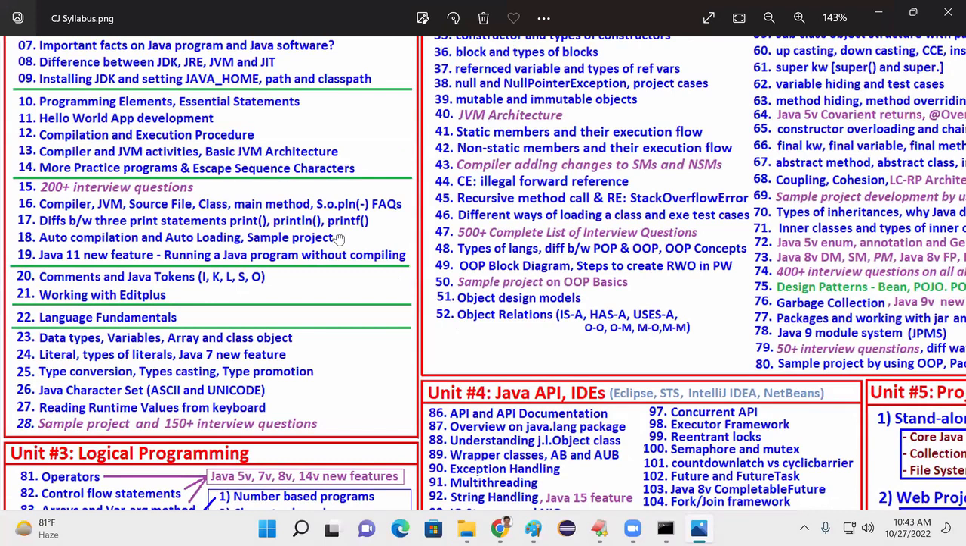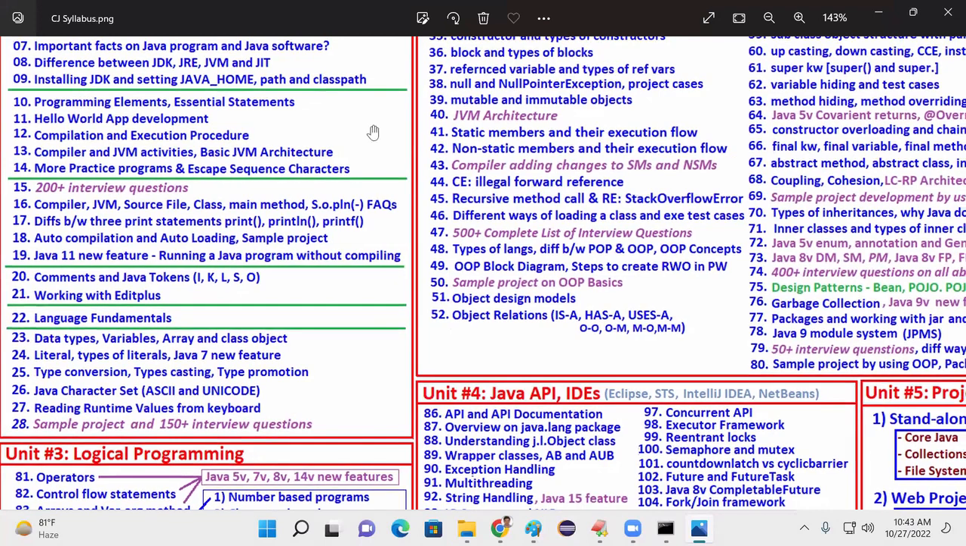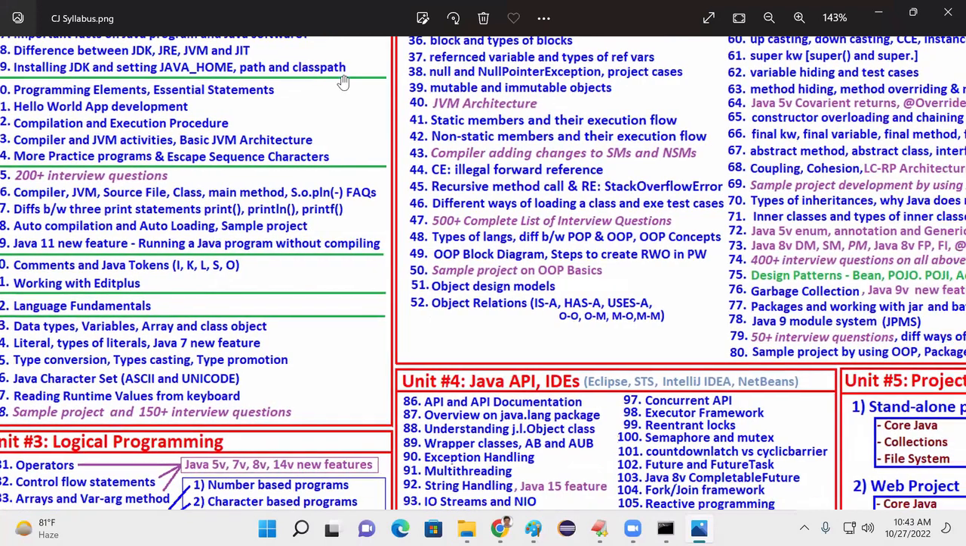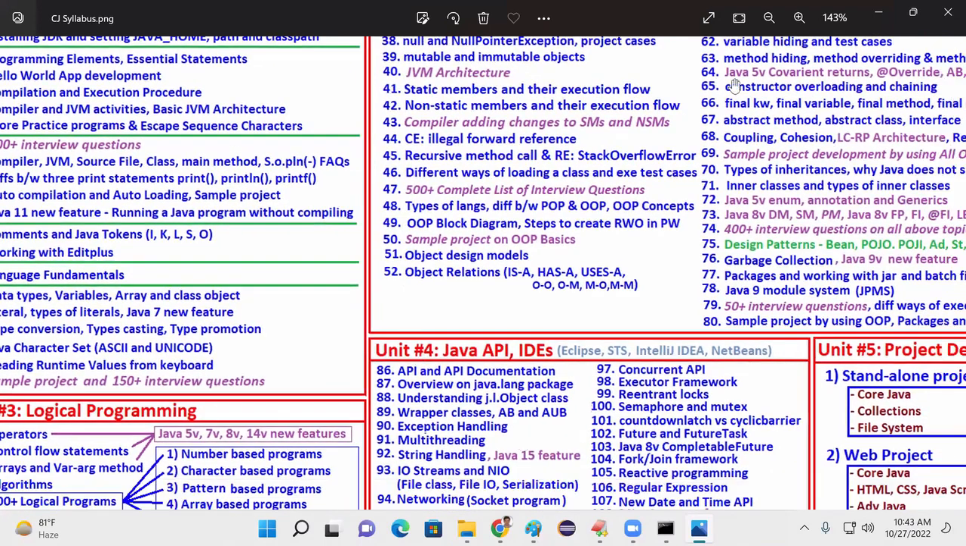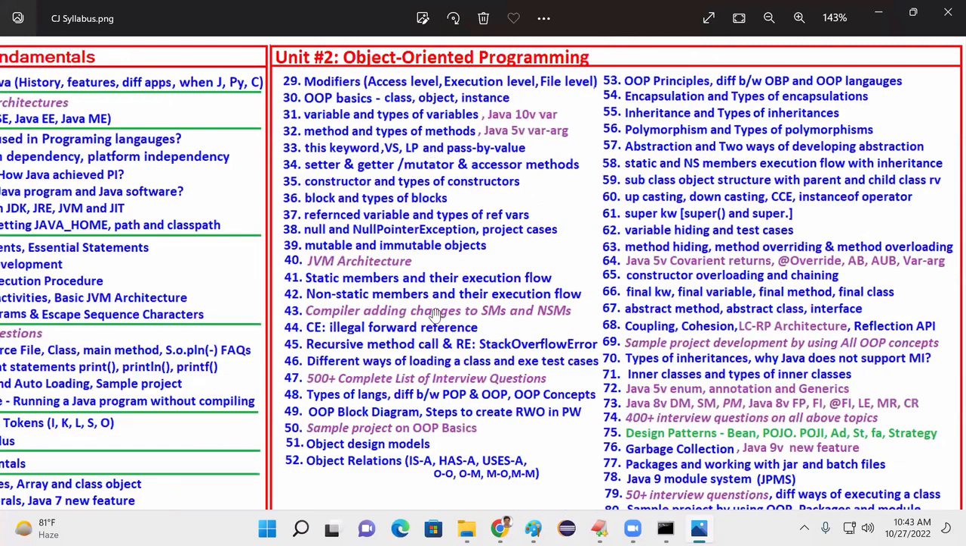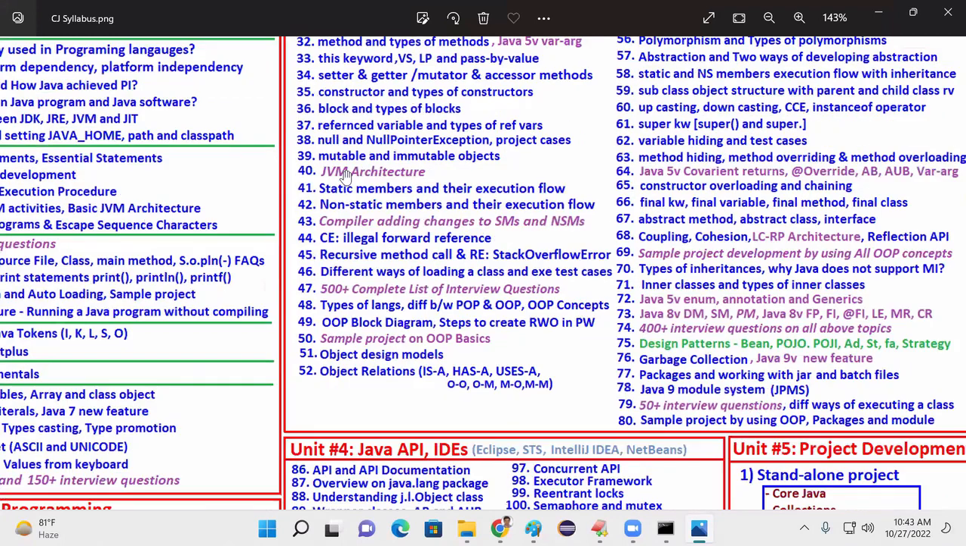Tomorrow Friday, Saturday and Sunday, you have to read the modifiers chapter and revise all topics whatever you have learned up to now. Understand? Monday onwards, I'll start JVM architecture. Clear? Right. Thank you. That's all for today's class.